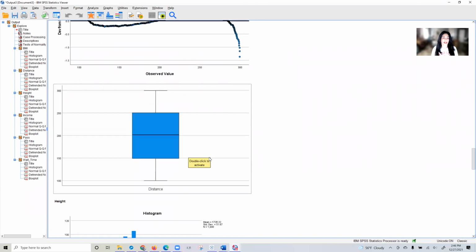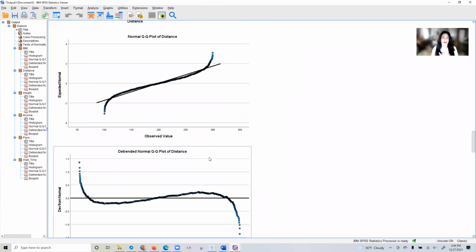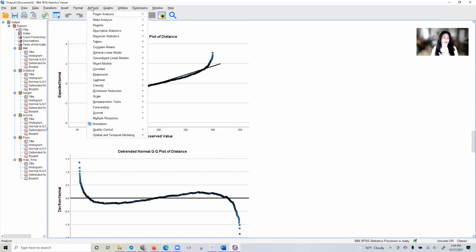So that is what I wanted to share with you today. I hope this was helpful. Again, how do you get there? You're going to go to Analyze, Descriptive Statistics, and click the Explore button.